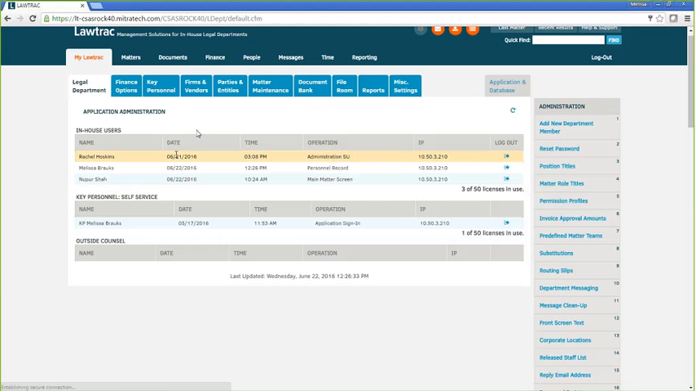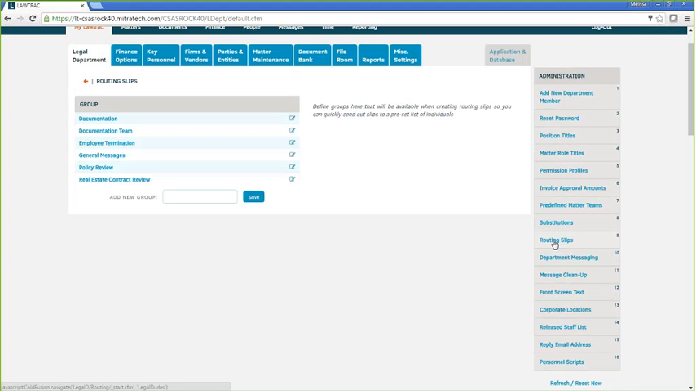So last month, I know we walked through creating predefined groups for matters, and that was done through matter maintenance. This predefined group is a little bit different in that it's done here through the legal department and only applies to routing slips. So if you click the routing slips option here on legal department, you'll see all of our predefined groups. Here you can edit or you can add a new group.